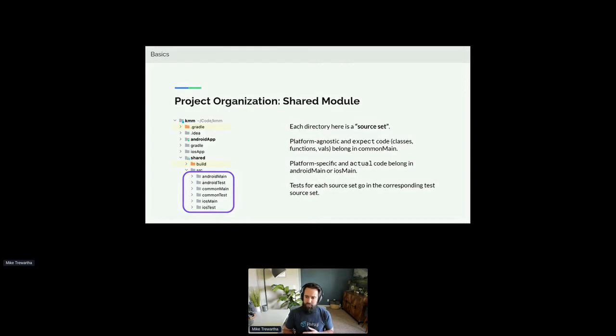When I say common, I'm talking about code that can be compiled down to run on any platform, and it's code that can reference platform specific code as well. So your platform agnostic and expect code, I'll get into the expect and actual terminology in a minute here, those go in common main. Your platform specific and actual code go in your Android main or iOS main source sets. And then each source set has its own corresponding test source set for testing that particular source set.